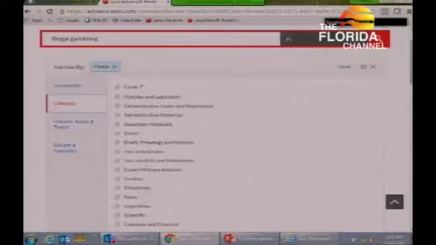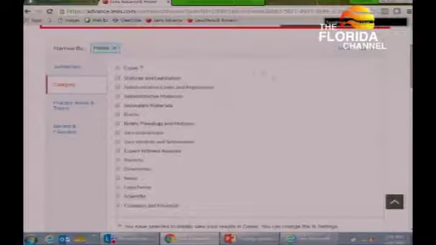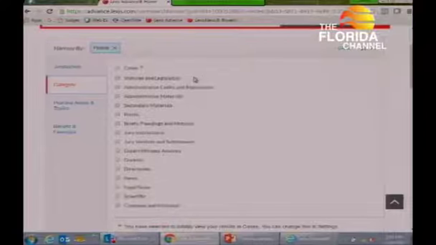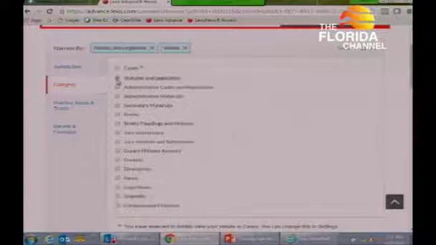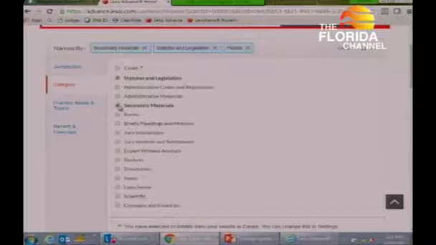The second box, or the second tab here, is category. So for category, if I don't choose any of these, they will all come back and I can toggle between them. Or if I'm only looking for statutes and secondary materials, I can choose that from here as well. So it's up to you.